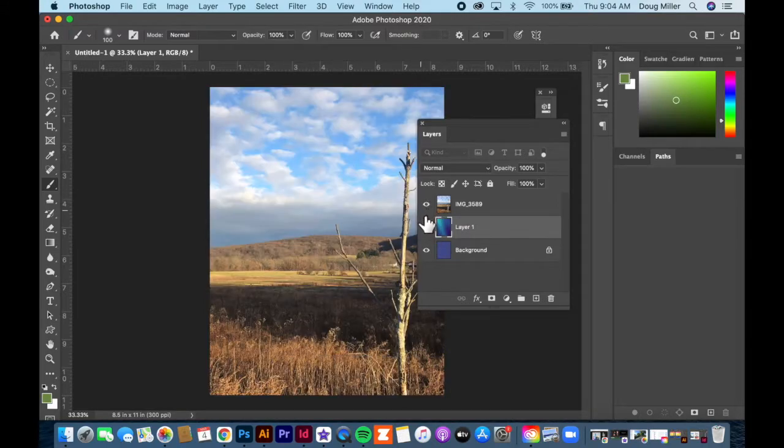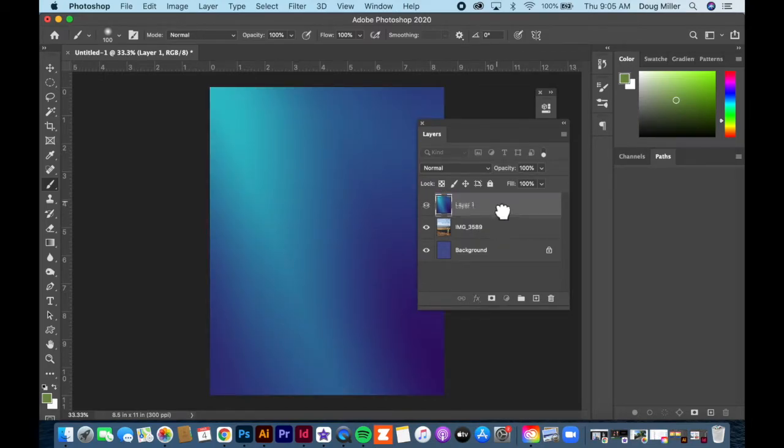Layers can interact with each other. So let's say I want this gradient to be on top of the picture and be able to see through it, you can do that in the layers window. To move layers, you can click and drag, and then you can kind of shuffle these like a deck of cards, like if I want to move this layer down.